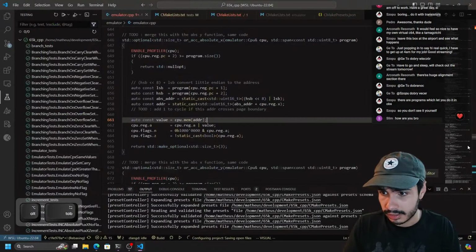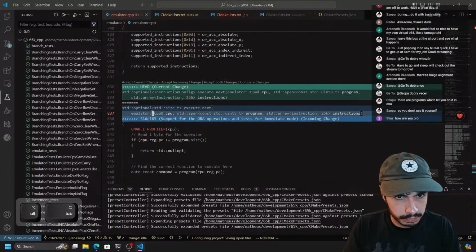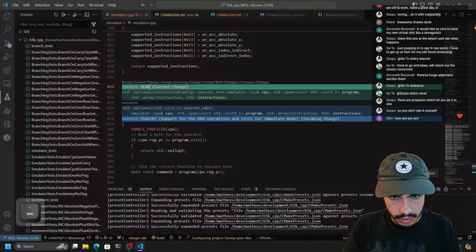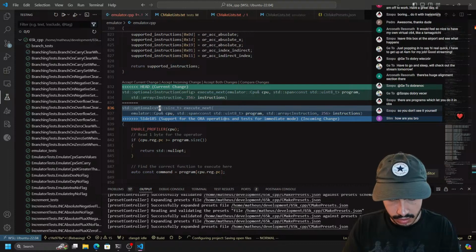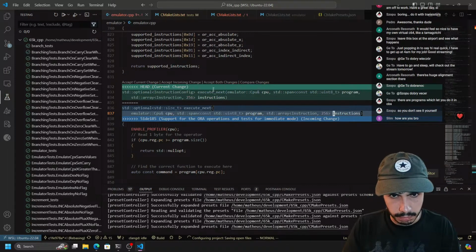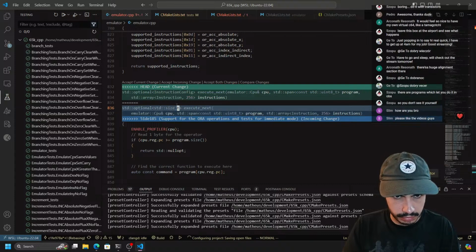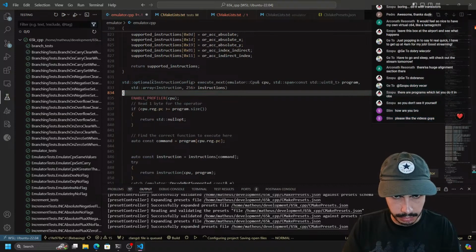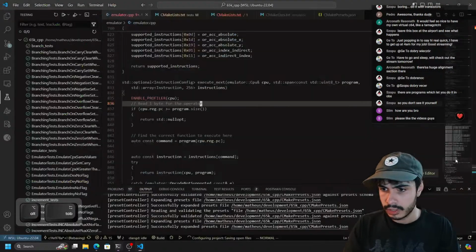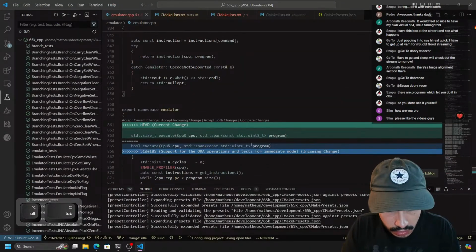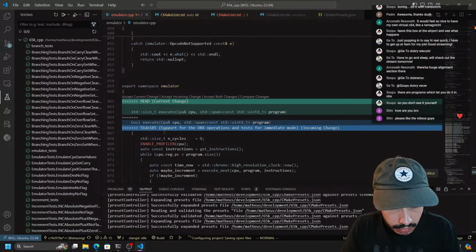We have Emulator. We have clashes here again. So execute next. Right, so we have CPU program instructions. Now we have CPU program instructions. They are both fine. The only difference is that I'm going to take the current changes here. And I guess there's another one as well. Execute program on the CPU.